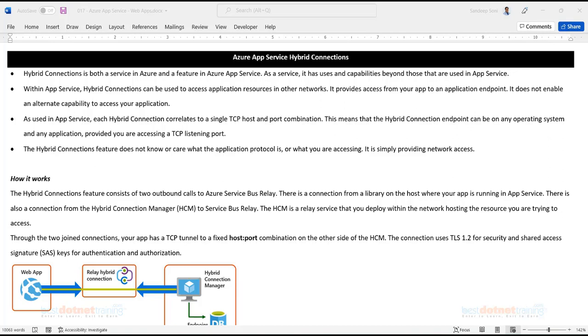Azure App Service Hybrid Connection. A very beautiful feature to make your services running on-premise available to an Azure App Service.